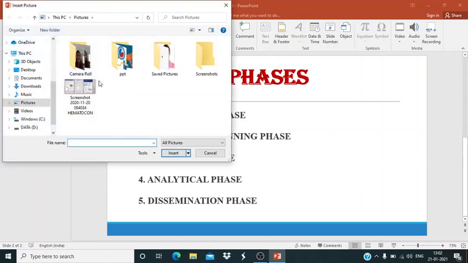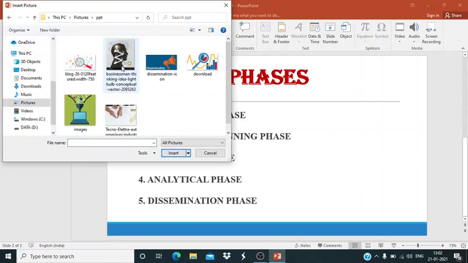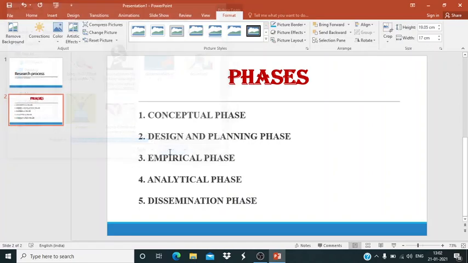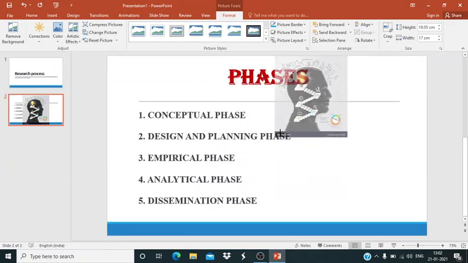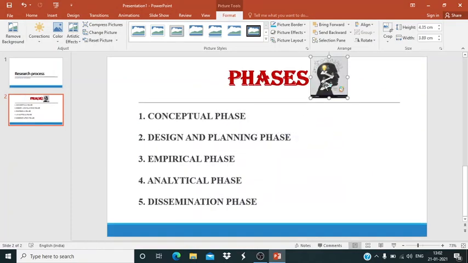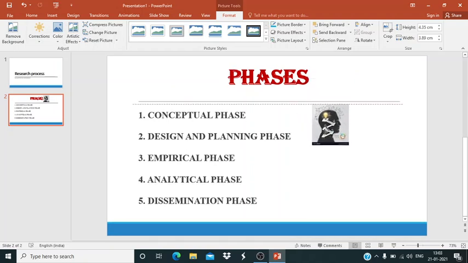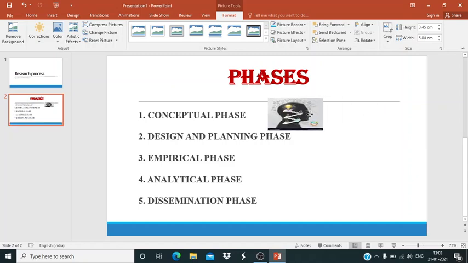So pictures, if you have saved any pictures, then maybe you can just click on the pictures and insert. So here I have selected a picture that I downloaded for conceptual phase. So I have just put it here for conceptual phase. Again, I am just resizing it so that this corresponds to conceptual phase. So this is how I can insert a picture.